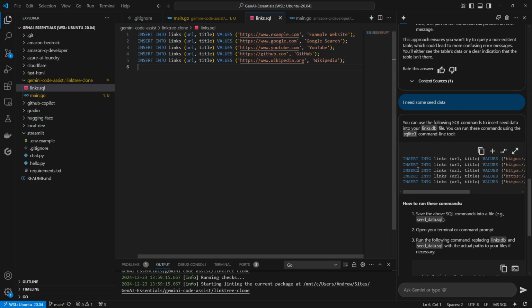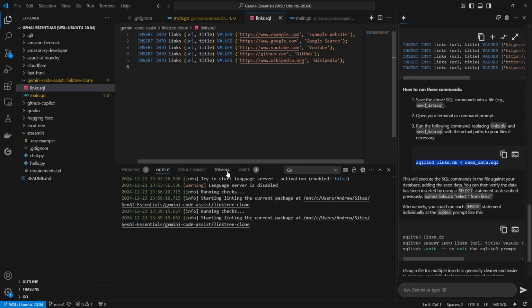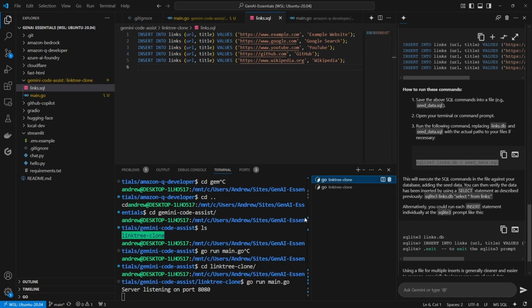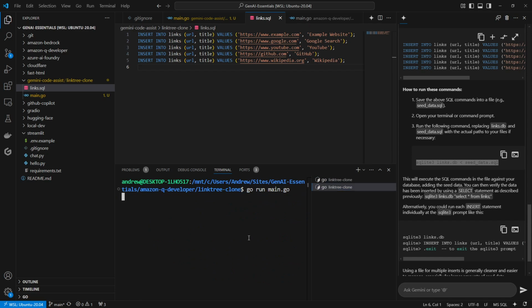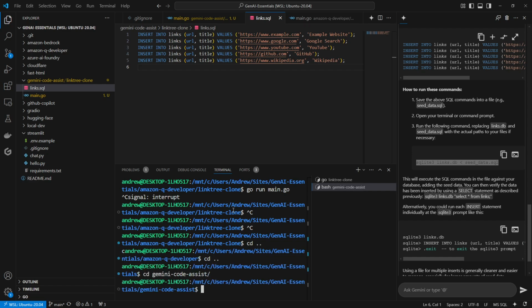Okay, insert that there. And then we will do this. So I'll just bring terminal up here for a second. I'll go to my other tab. Oh, I'm running both. This is Linktree. This is Amazon Developer Queue. So I'm just going to cd into the correct directory here. Gemini Code Assist. And we'll paste it in here.